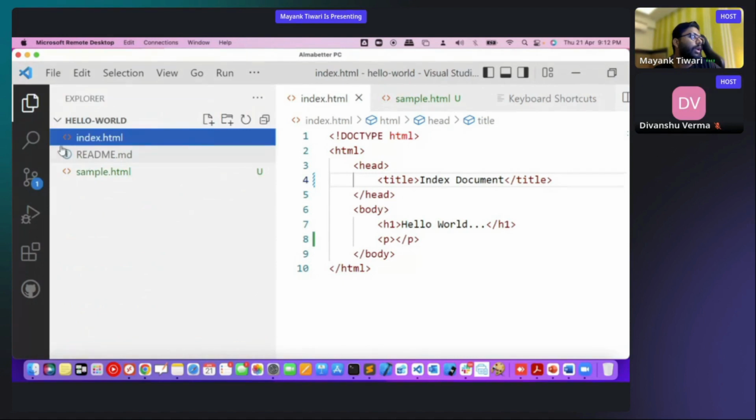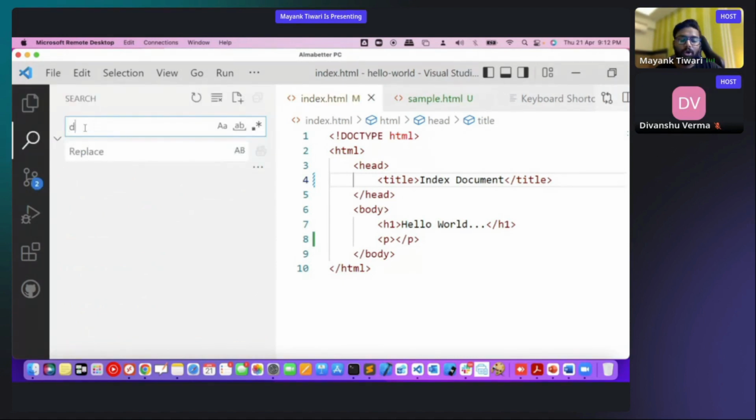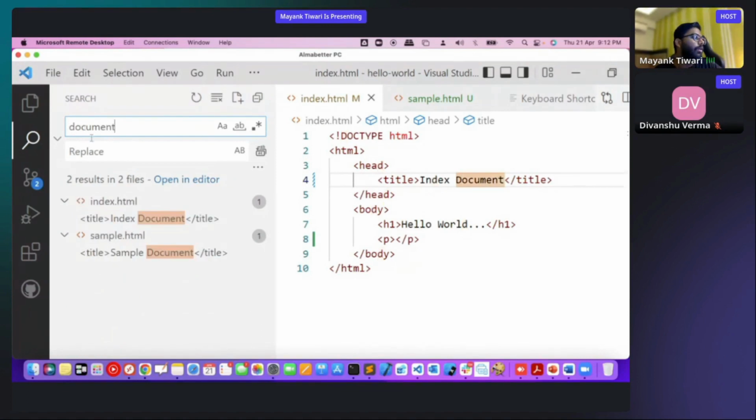Now if I go and press on search and type document, which two files am I having for HTML? Document is also here, and index document is there in this one. So if at any point of time you want to find any specific code in your source code, you can utilize this search option. There is no shortcut for it. You have the lens icon on the left-hand side, and this lens icon will help you to find it.